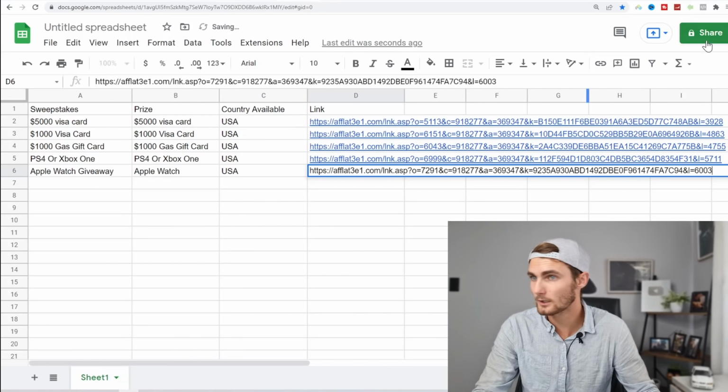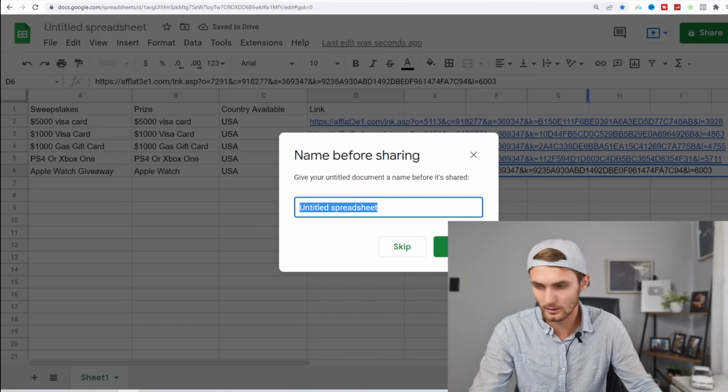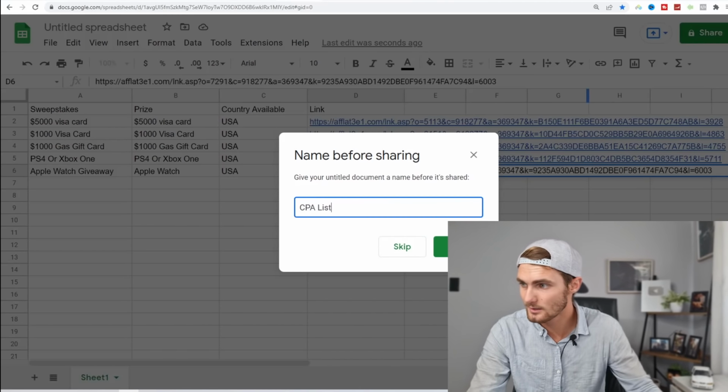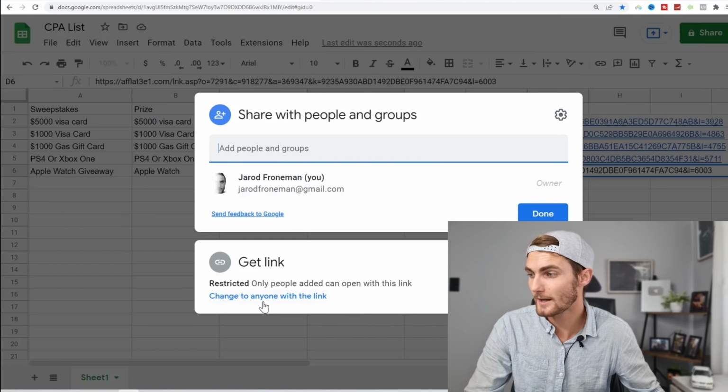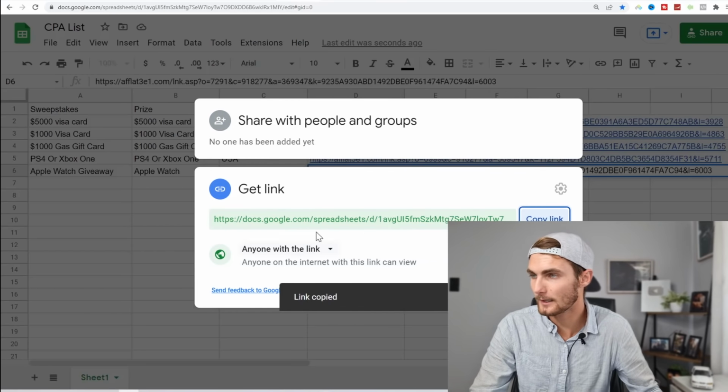Now, what we want to do is click on share over here. Just type this as CPA list. Click on save. You want to change to anyone with the link. So you've got your public link over here.